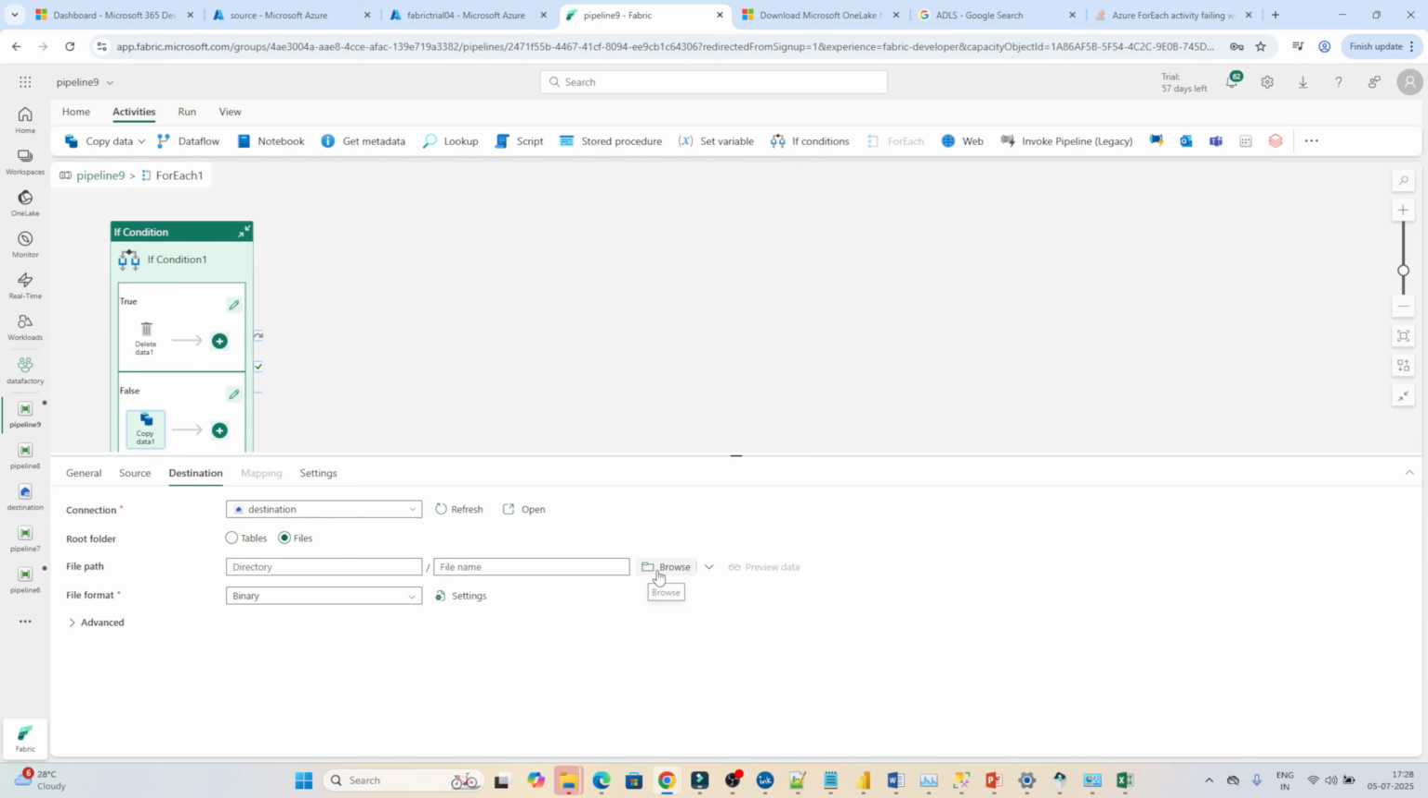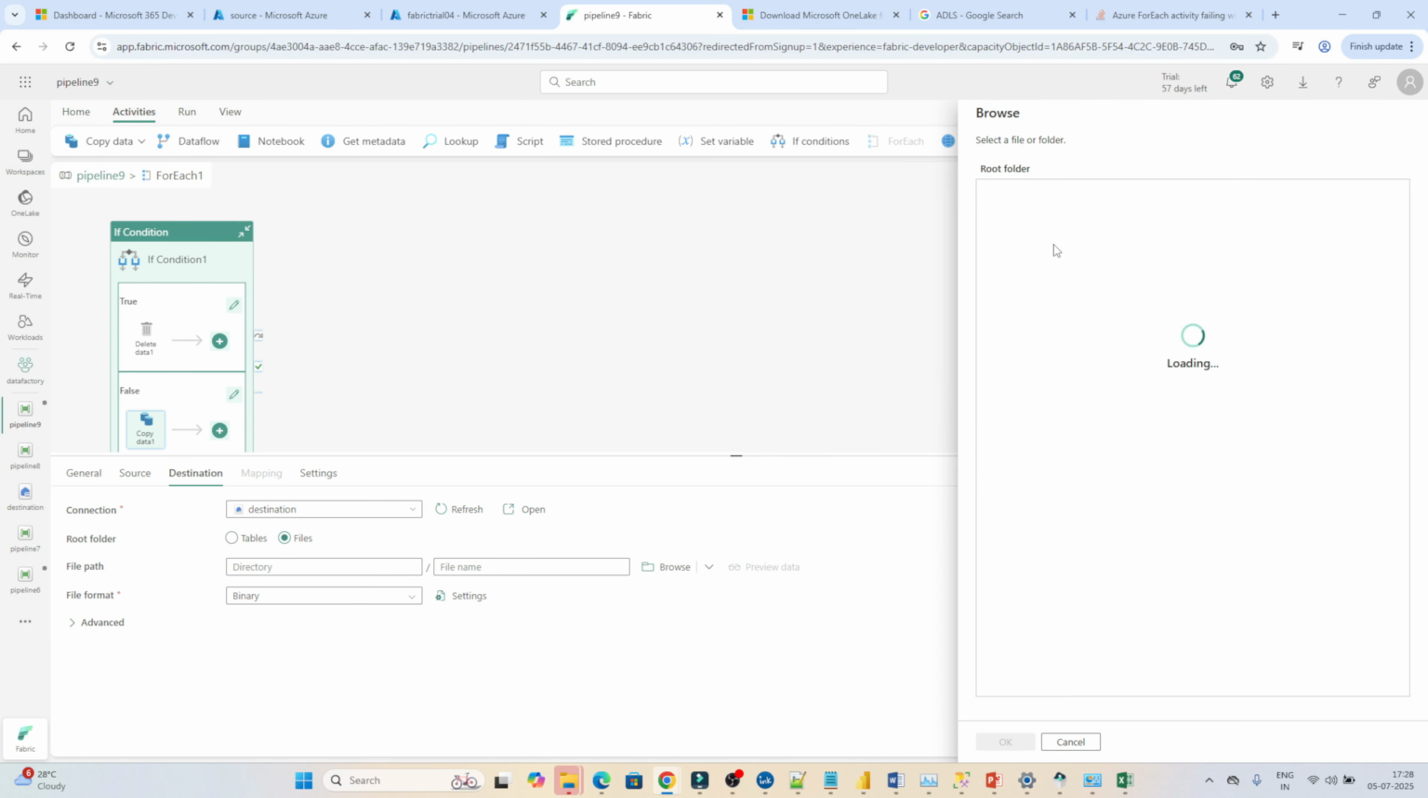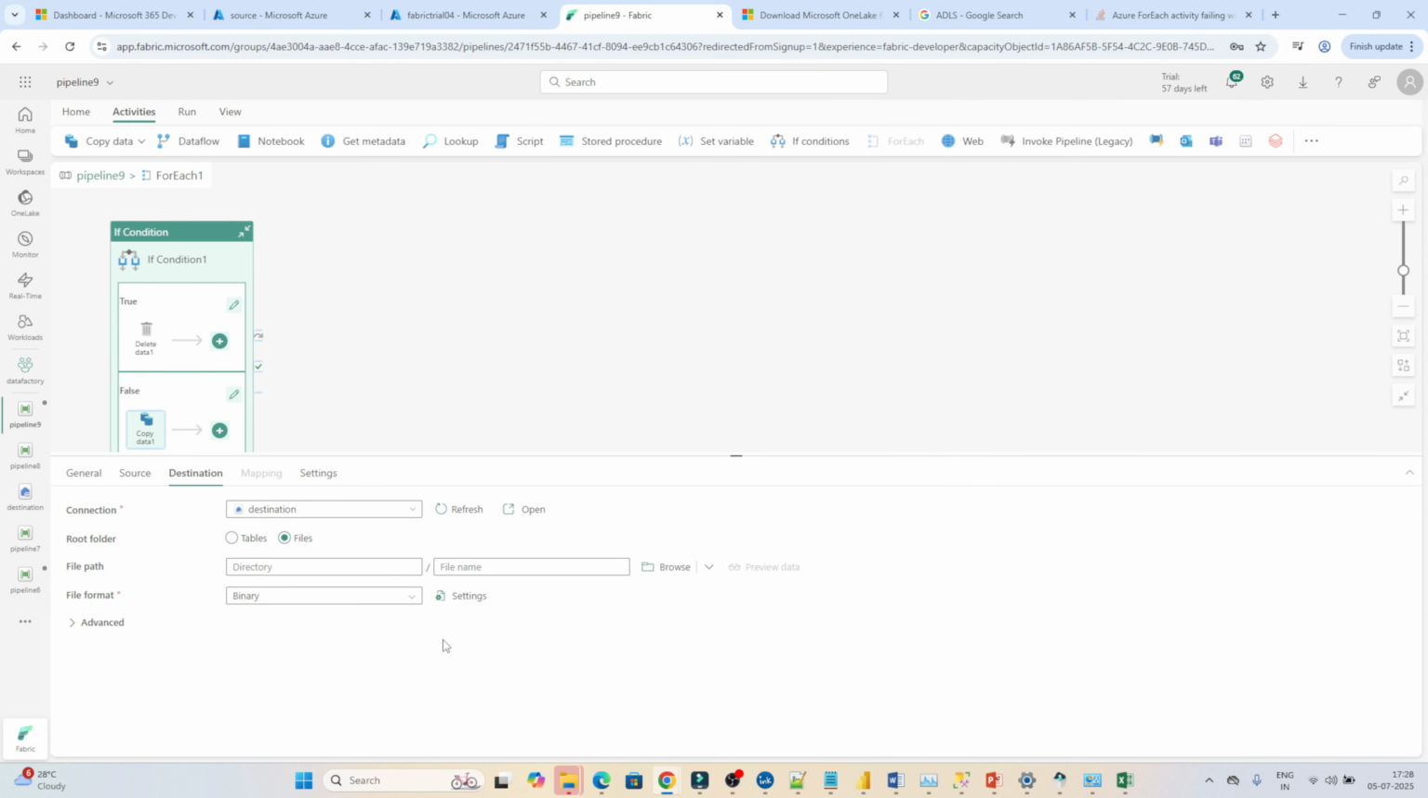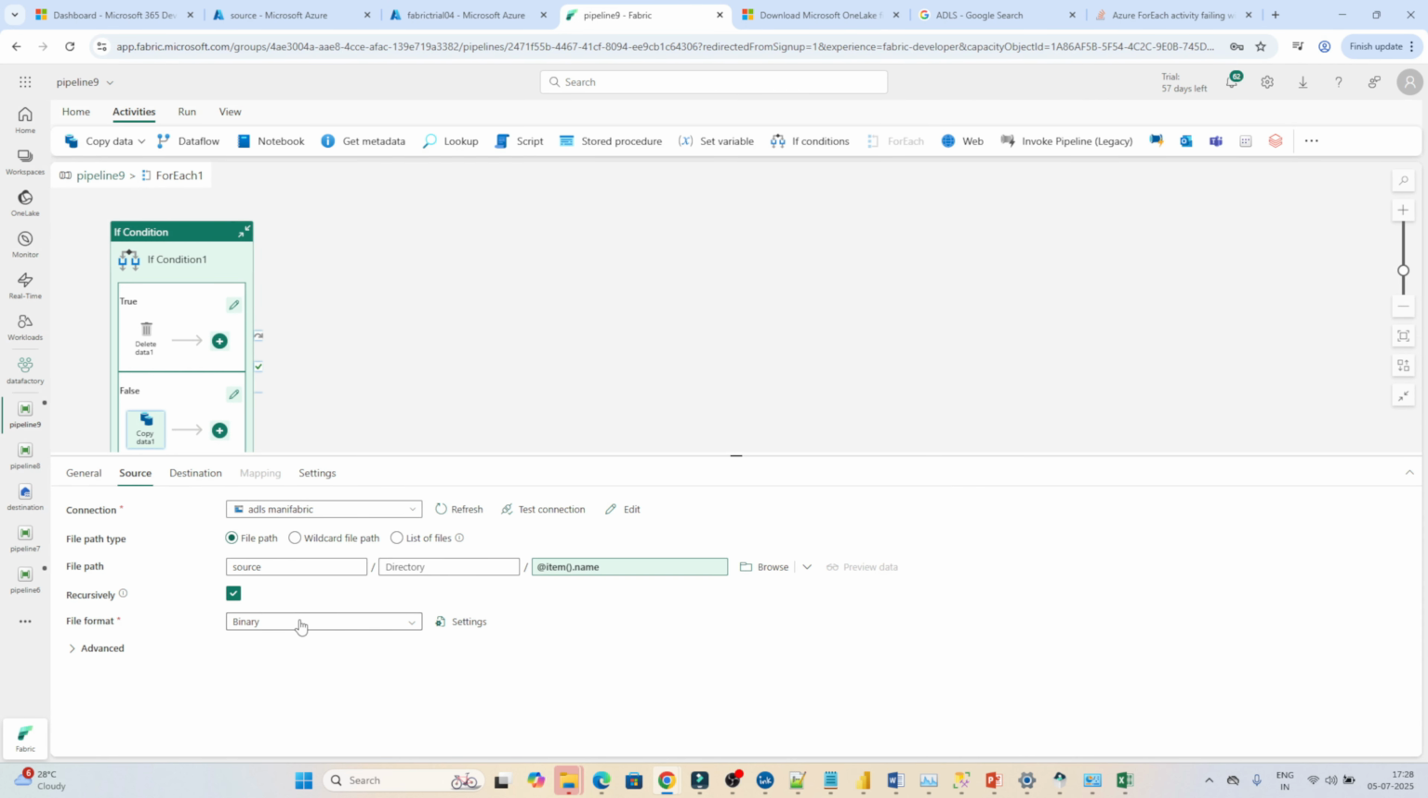In the file, which particular directory? I want to copy into this destination directory. Click on OK. You also have to select delimited text. Here also you have to select the delimited text.